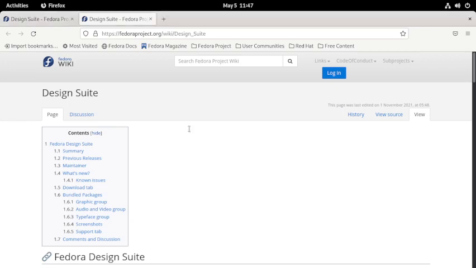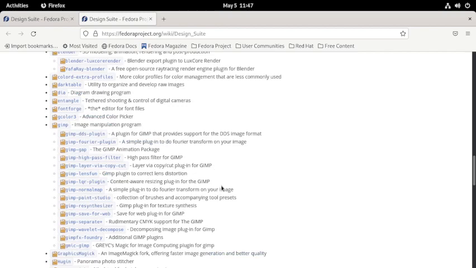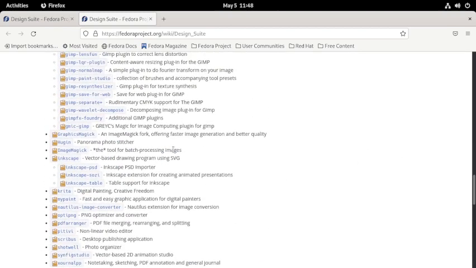So let us check out here the design. So the web page giving information about the designer suite has opened up. So you can always consult this page. It is very informative. It gives the application infos and app package infos also.